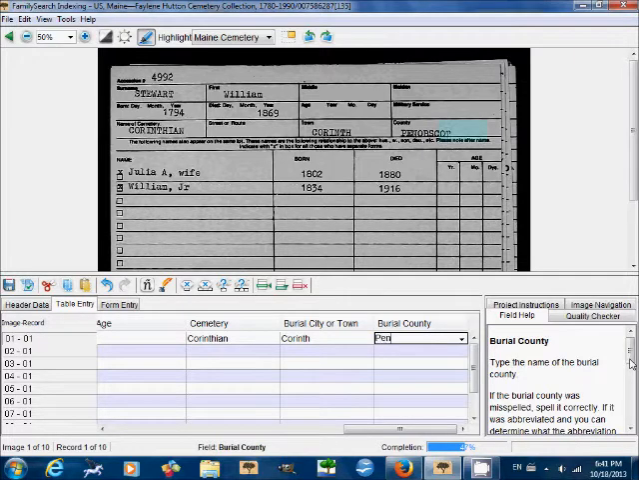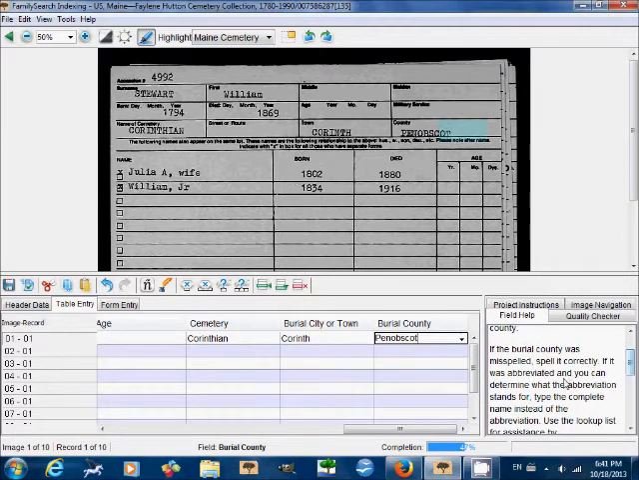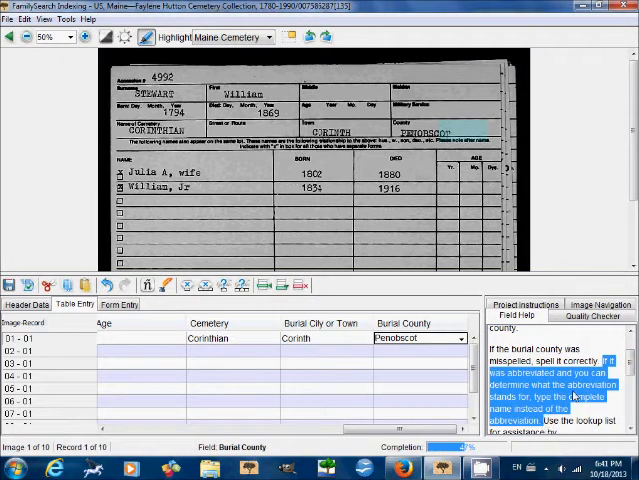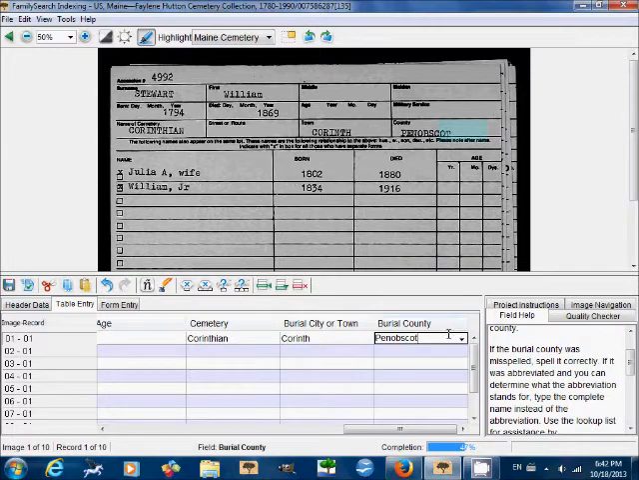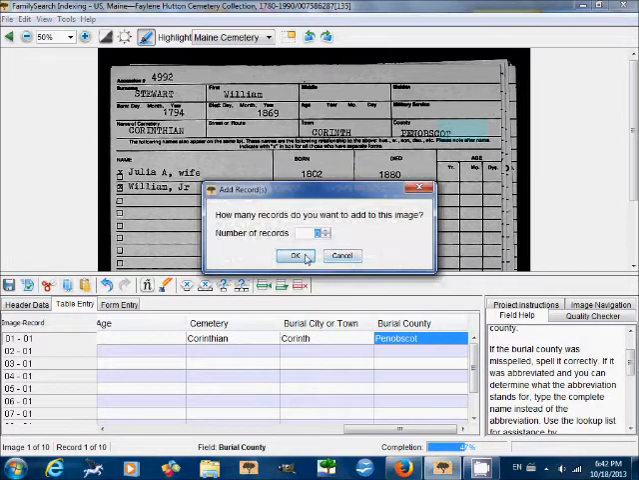Okay, burial county. Again, very nicely they've written it out for us here. If it was abbreviated, once again we see over here, then we would type the full name. And hopefully we'll have a couple of those, so you'll see what happens in that case. But for now, Penobscot is correct. Okay. How many records do we want to add? None. There's just one principal on this record.